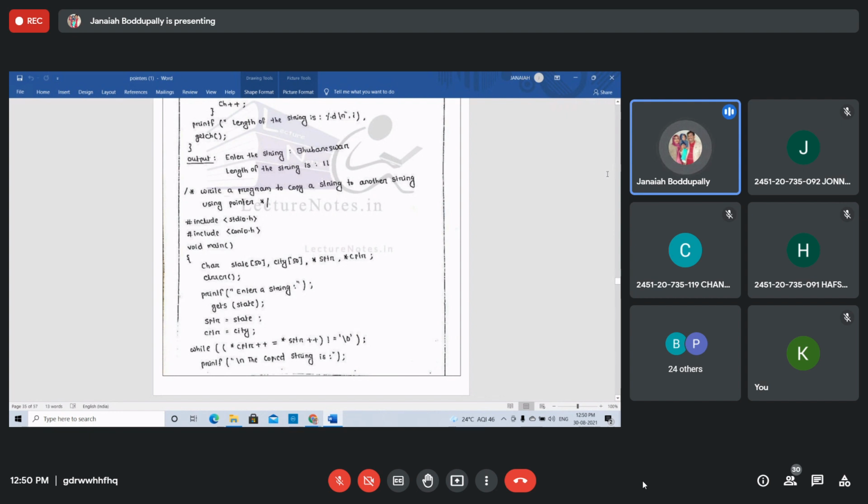Write a program to copy one string to another string using pointers. Without using pointers, you write strcpy of string1 comma string2. If you write strcpy of string1, string2, the content in string2 will be copied and stored in string1. That's it.